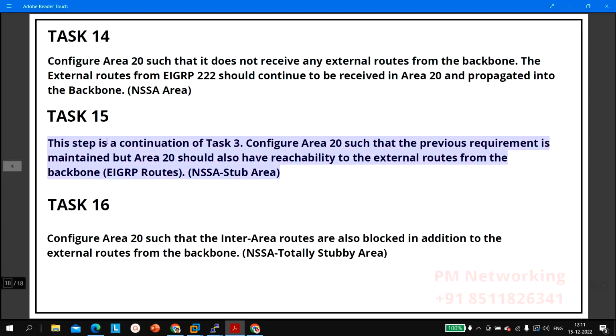After that, task number 15, here we need to configure what? A totally NSSA stub area. So on router number 3 you will run the command what? Router OSPF 1 area 20 NSSA default-information-originate, then only the router will generate what? A default route. So go to router number 3.